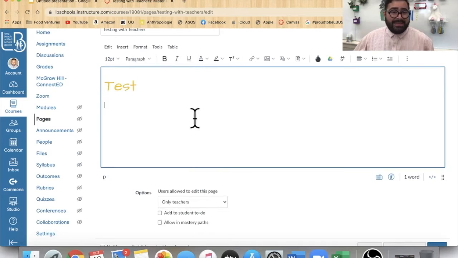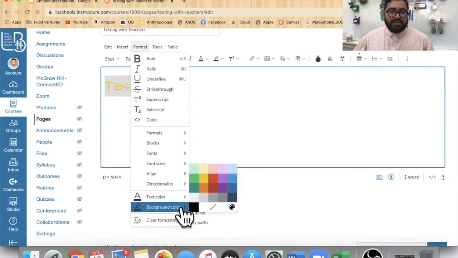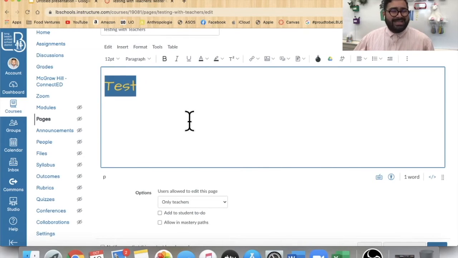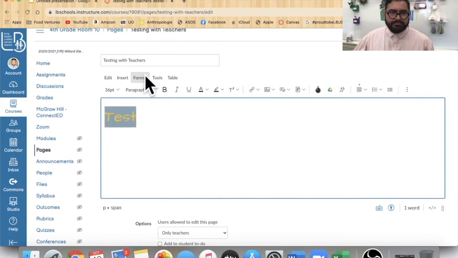Let's say I want to make it yellow, super bright, kind of hard to see. Maybe I want to change the background color to maybe a darker blue. Now I'm able to see that yellow a little bit more.